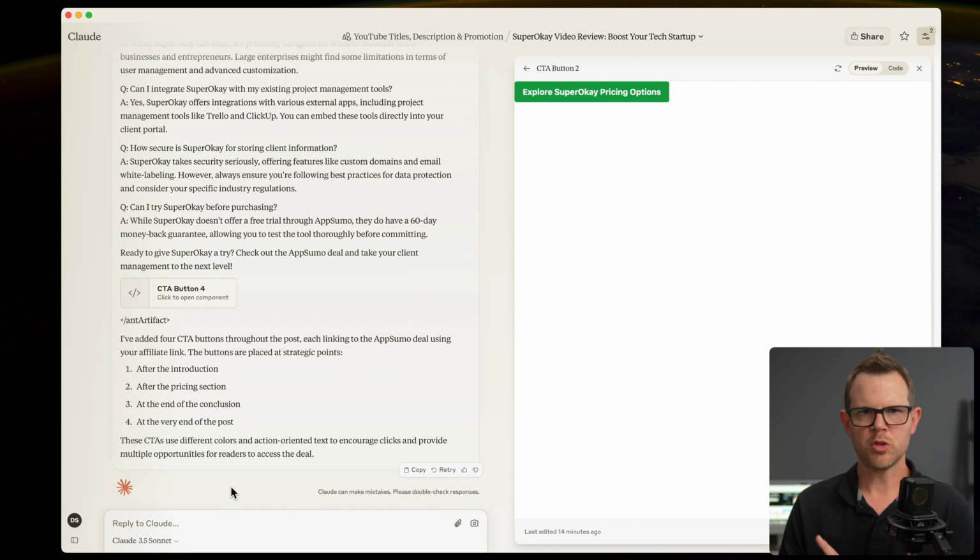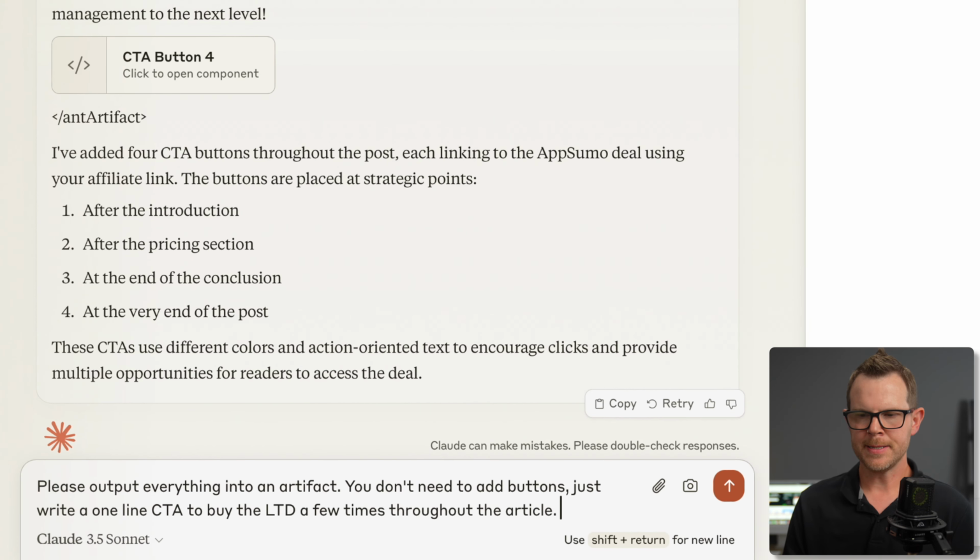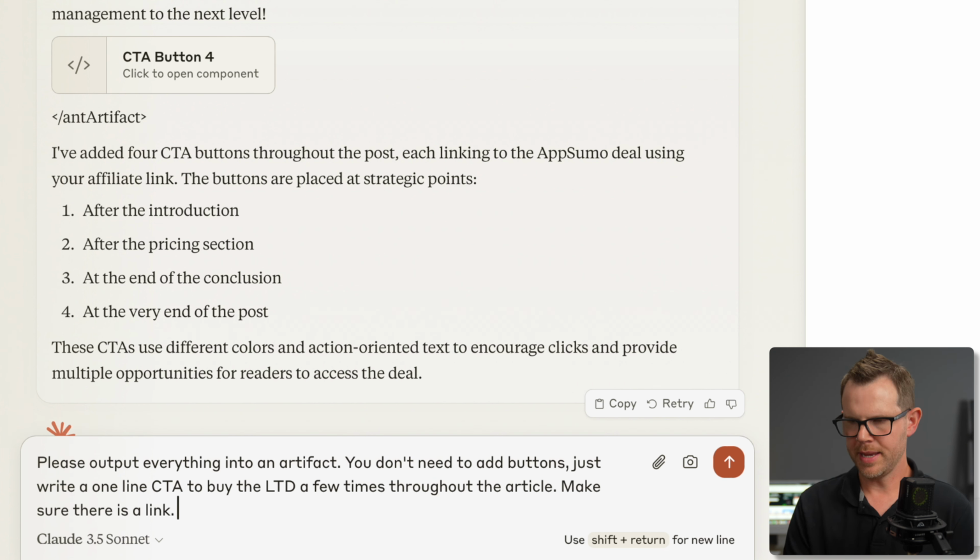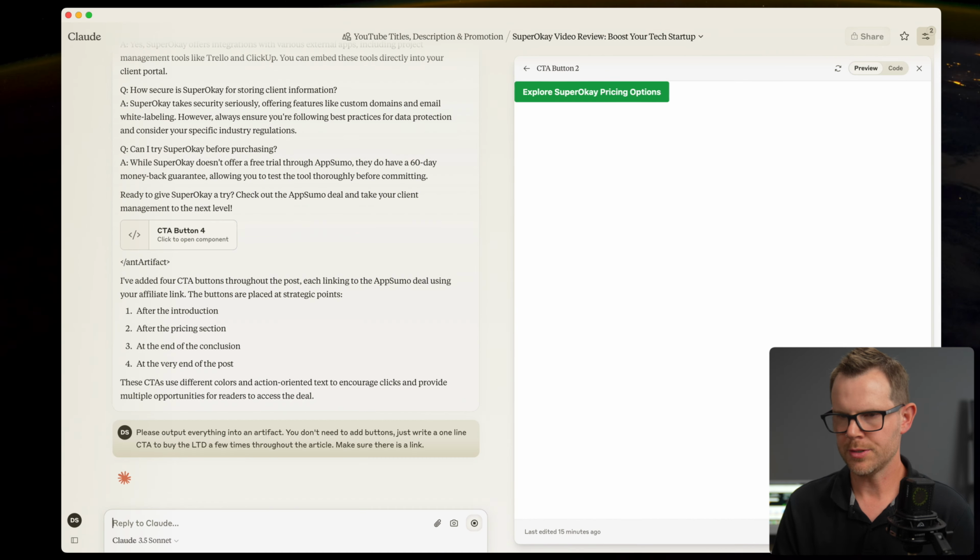I'm gonna just try one more prompt, tell it to not do any custom coding. I'll put everything into an artifact and we'll try this one last time. All right, so my prompt exactly here is, please output everything to an artifact. You don't need to add buttons, just write a one-line CTA to buy the LTD a few times throughout the article and to make sure there is a link. All right, let's try this.